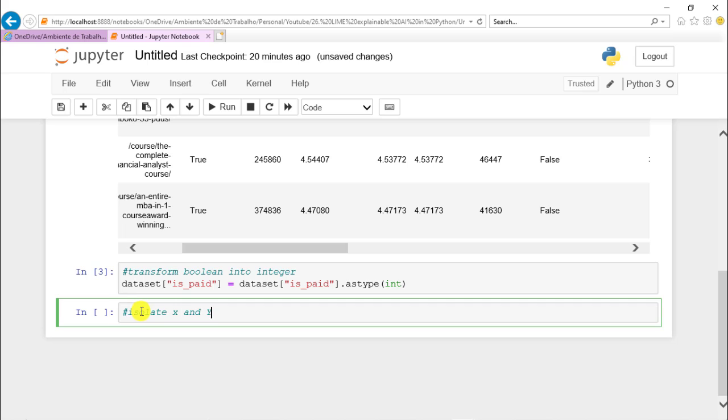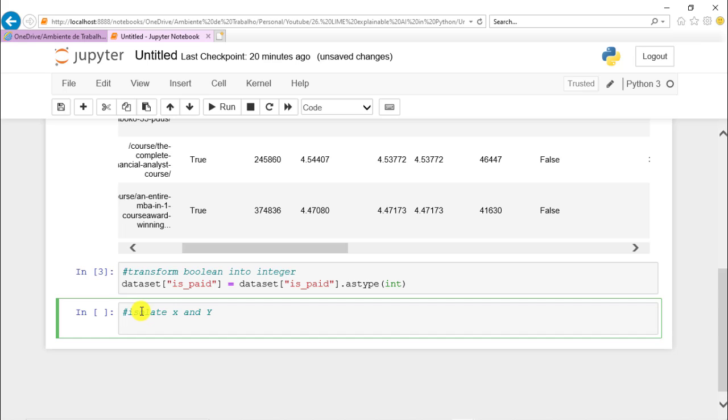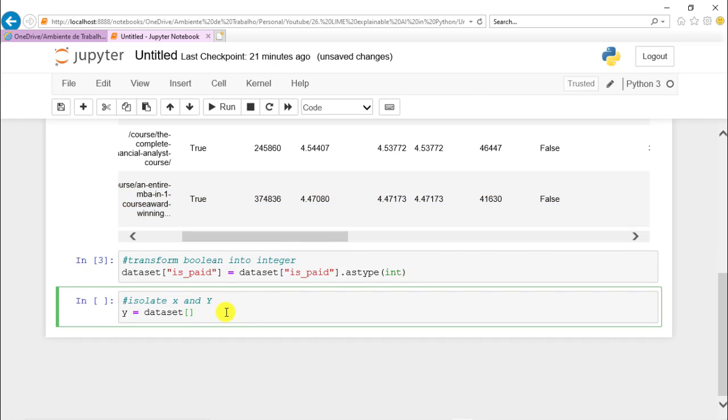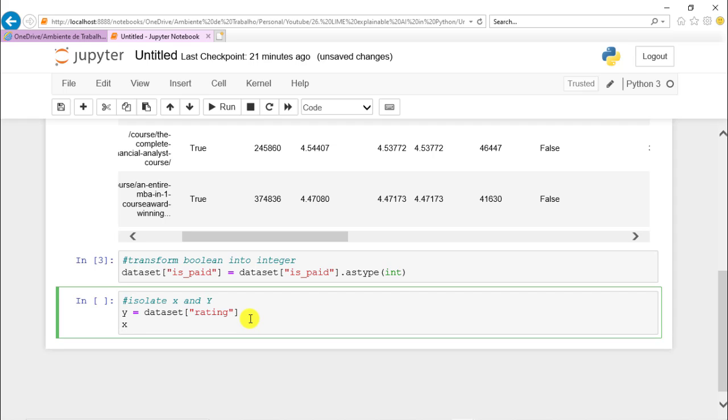The next step is to isolate x and y, and this is nothing but to select the variables that I want to use. So for my y, this is quite simple. We go to my data set, and if I go above, there are currently 3: average rating, rating, and average rating recent. You can see that average rating recent and rating are more or less the same. I'm going to go for the rating, which is the same as the recent, because I think this is more relevant. So the rating which they currently have. In quotation marks, I just write rating.